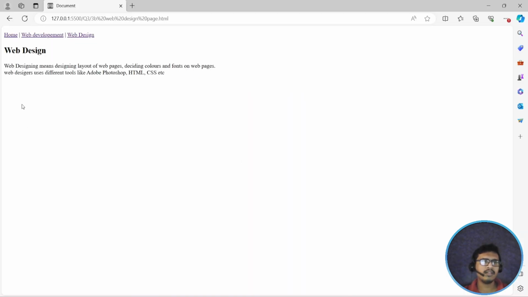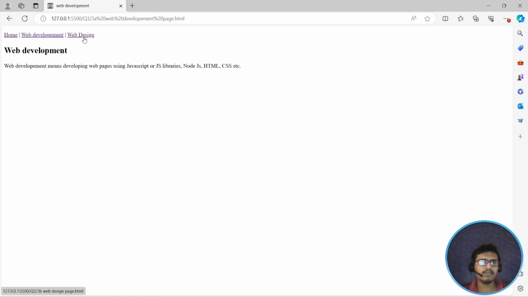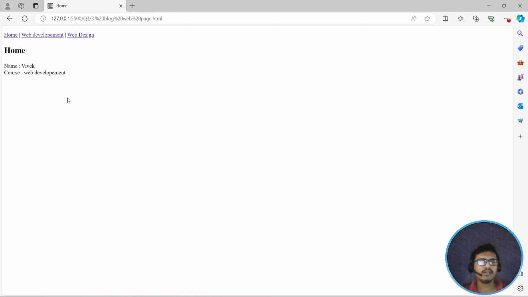Here you can see the simple web page. Whenever you click on this web development, it will go to the web development tab. If you click on web design, it will go to that respective page. So, the agenda of today's video is designing a web page which interconnects and links different web pages like this.